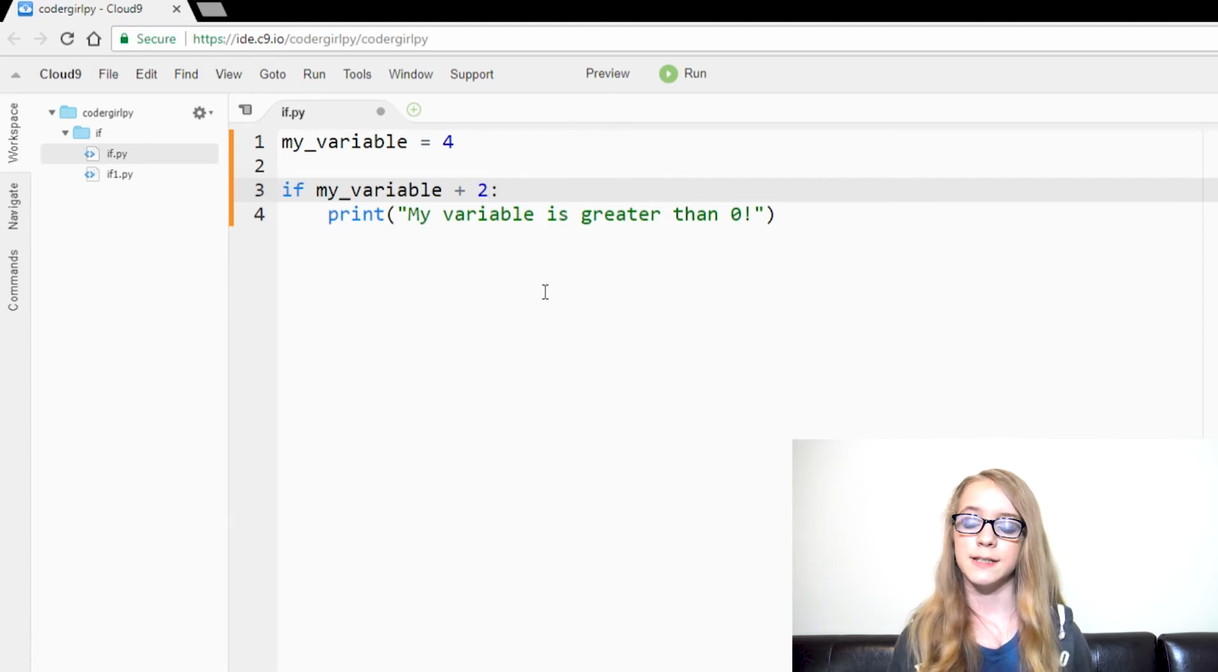So this condition is 6. But 6 isn't a condition. What is the computer supposed to check for? How do you get true or false from 6?